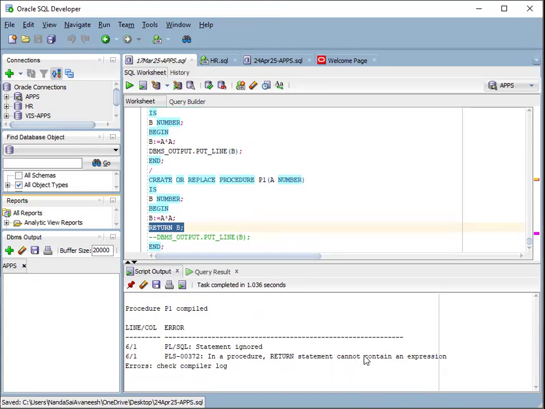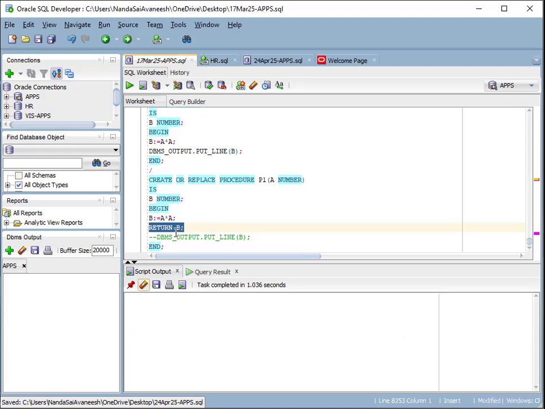Procedure return statement cannot contain an expression. So the procedure should not contain an expression. Only RETURN will be accepted here. Whereas in the function, you must return a value or variable or expression. But in the procedure, you should not use the same as in the function, that is a return value, return variable or return expression. Only the RETURN keyword will be accepted in the procedure.